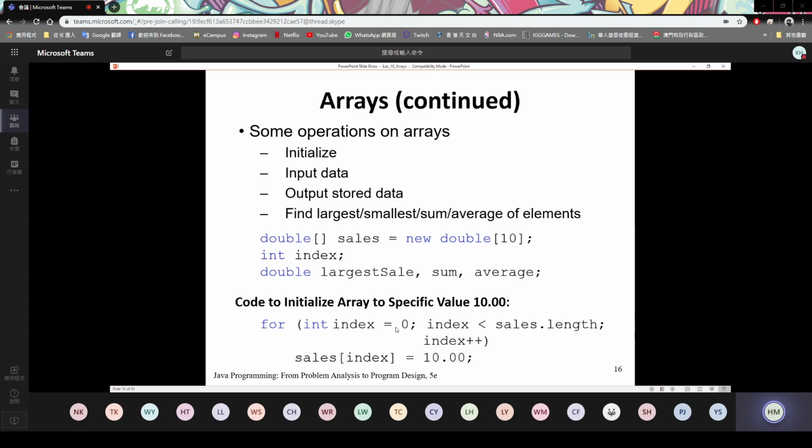For the first iteration, cells[0] means the first element of the array cells. We assign 10 to this element. And then for the second element, we increase the index by 1. So now index is equal to 1. We assign the same initial value 10 to this element, and so on until we assign to the last element of this array.